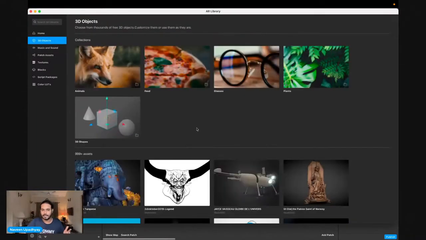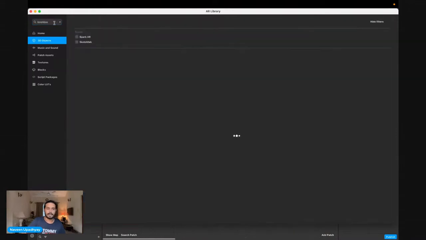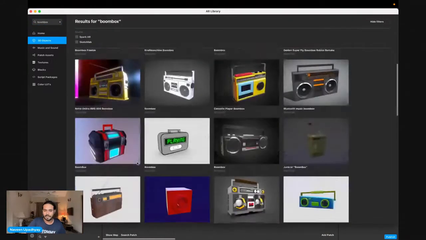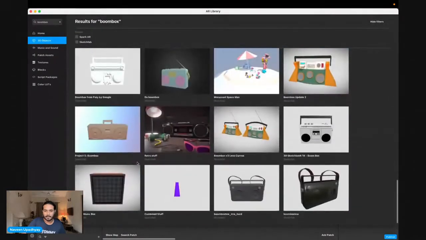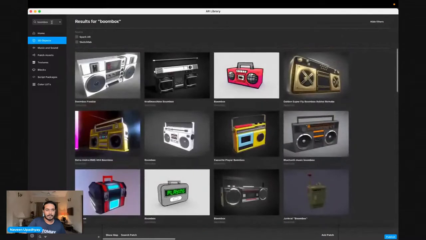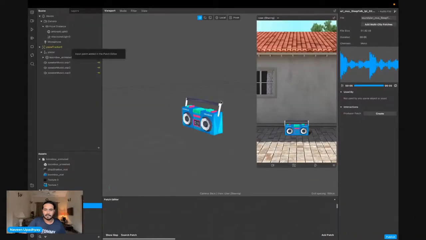There are a lot of 3D objects. Similarly, this boombox is also here. If you look for boombox, you can find it here somewhere. There are a lot of different kinds of boomboxes that you can try to animate and work with. And this, I think you're already familiar with.